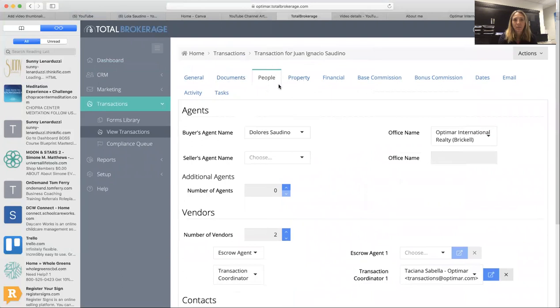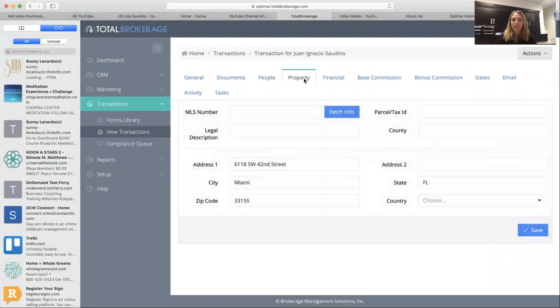And that's it, right? So when you go to property, this is something that I also see empty. So remember, you have an MLS number if the property is on the MLS. If it's a brand new listing, you don't have an MLS number. If you do have an MLS number, please put it.